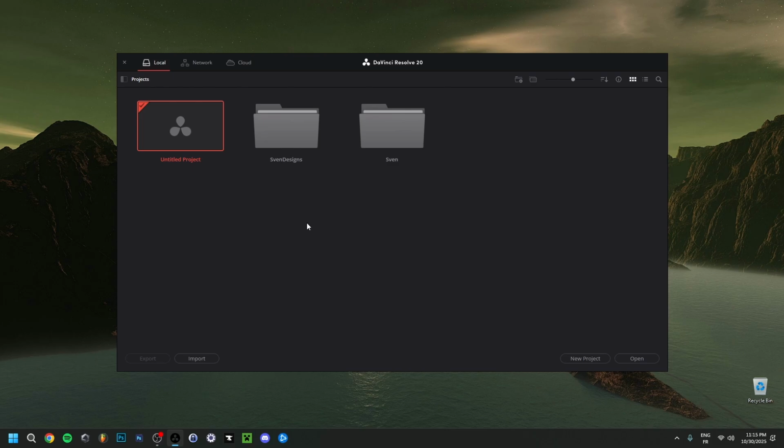Okay, so as you can see, we are here in the project manager or the main menu of DaVinci. Here obviously you can do a new untitled project. If you double click on this, you're going to make a new project. Same button here, or you can open an already existing one. Here you can change the size of the videos or folders. As you can see, I have two folders, but otherwise the videos are just going to be here as well.